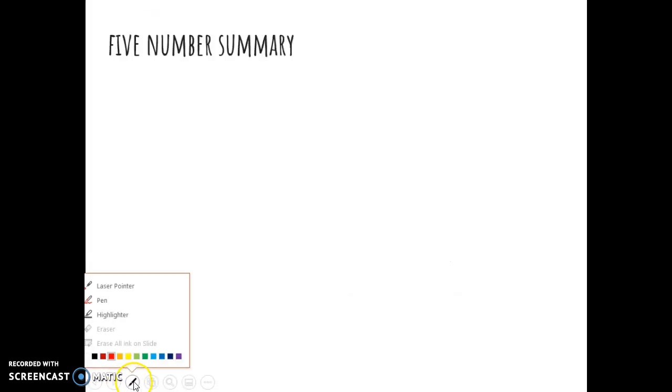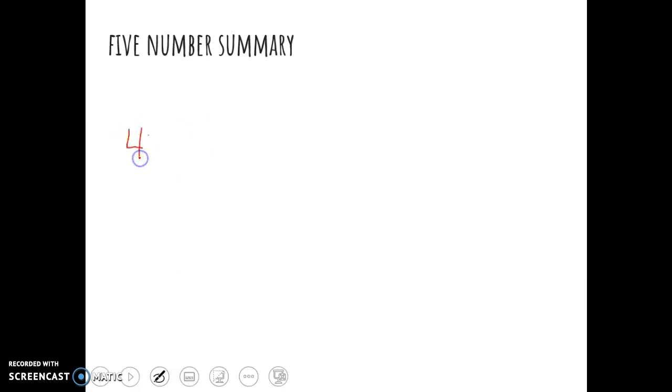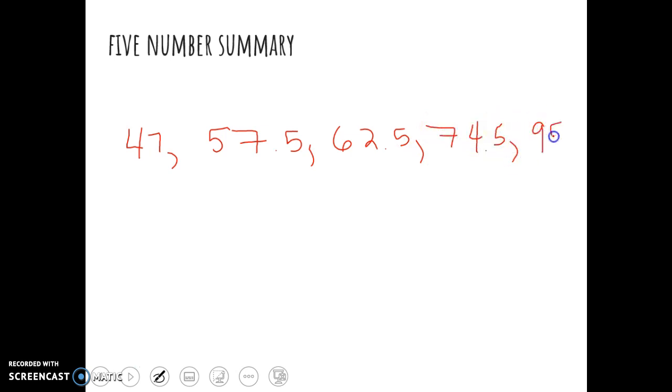Okay, so generally the way you write this down is you just list the numbers in order, the minimum first, and then followed by Q1, which is 57.5, followed by the median, then Q3, and last, the max. So you don't even have to label them as long as you put them in the order that the calculator gives it. So minimum, Q1, Q2 or the median, Q3, max. Just like that.